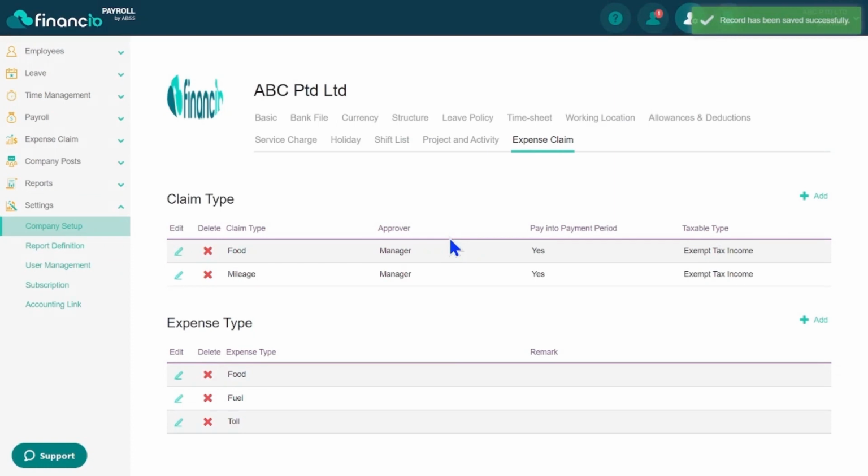By following these straightforward steps, you'll successfully configure your company in Financio Payroll, empowering you with efficient and streamlined payroll management.